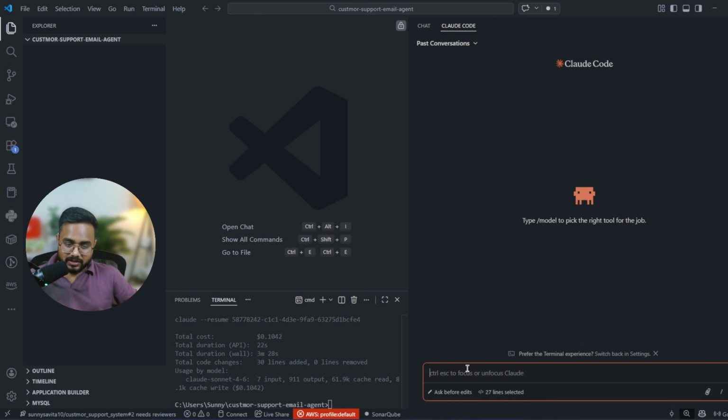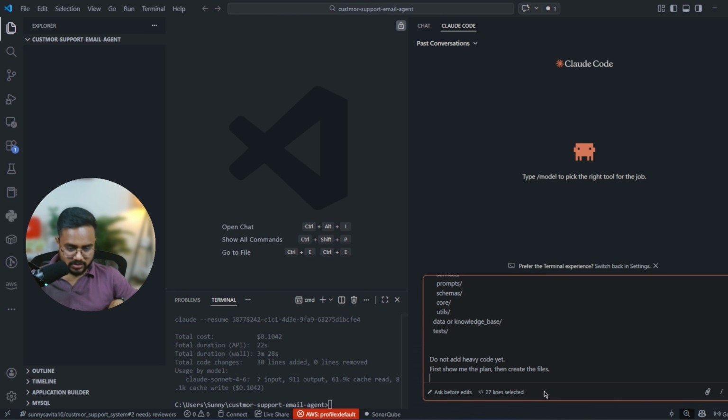Now everything is set. So I will provide some prompt to this Claude, and let's see what's going to be generated. I wrote a couple of prompts already. Let me keep it over here. This is my first prompt. I wrote it before the session itself, and I'm just going to paste it over here.